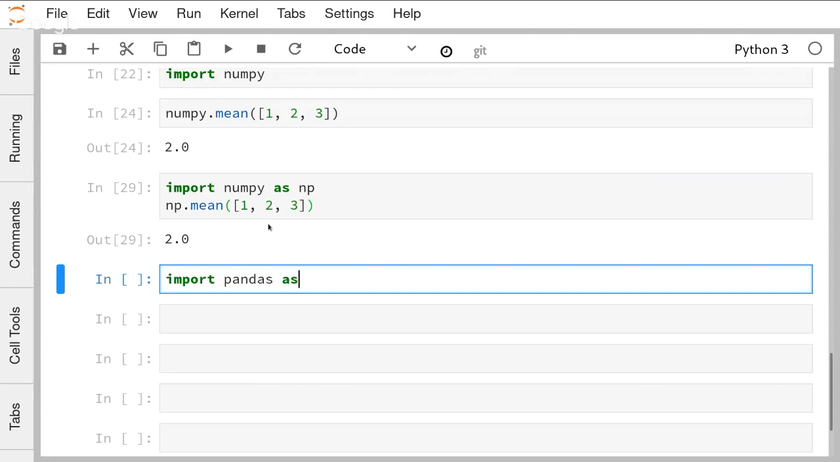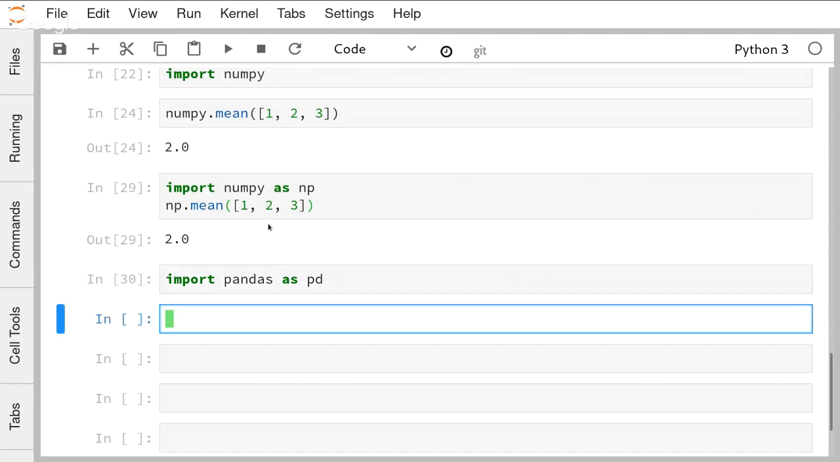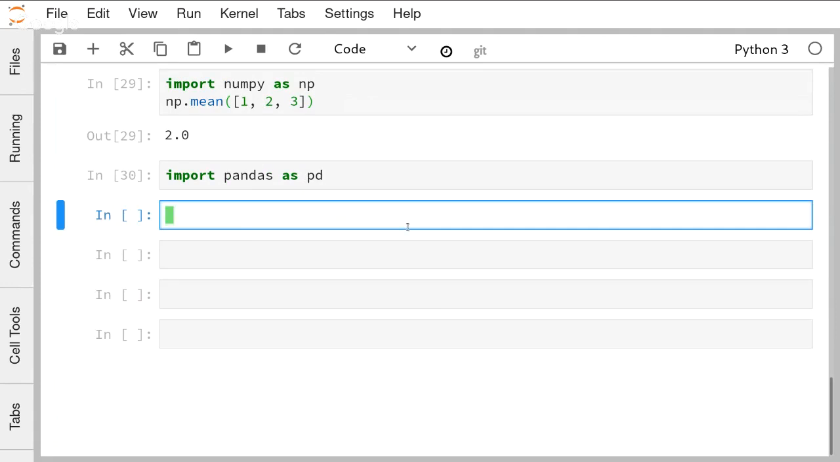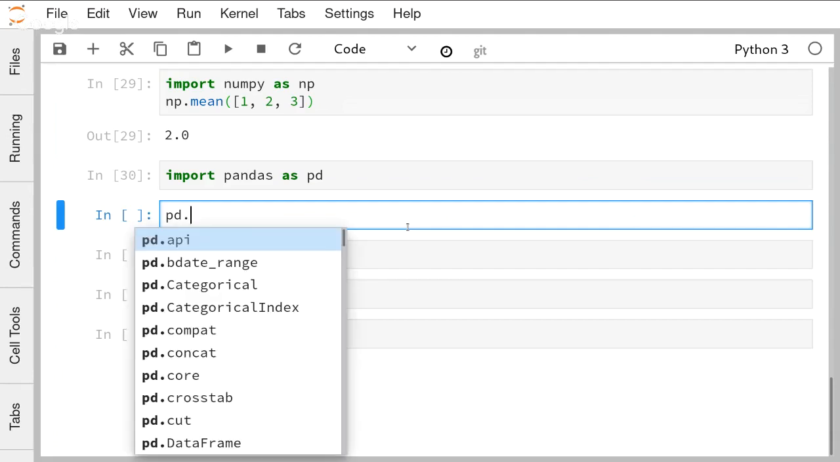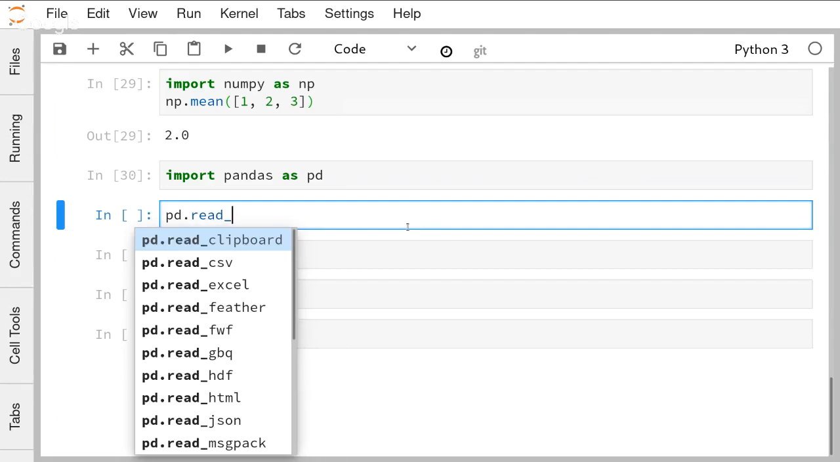So if I say import pandas as pd, there will be an asterisk while it's running. Once it's done, you know that it's imported this library. And exactly like before, we can do the dot and then tab, and we can scroll through this list to find what we want.